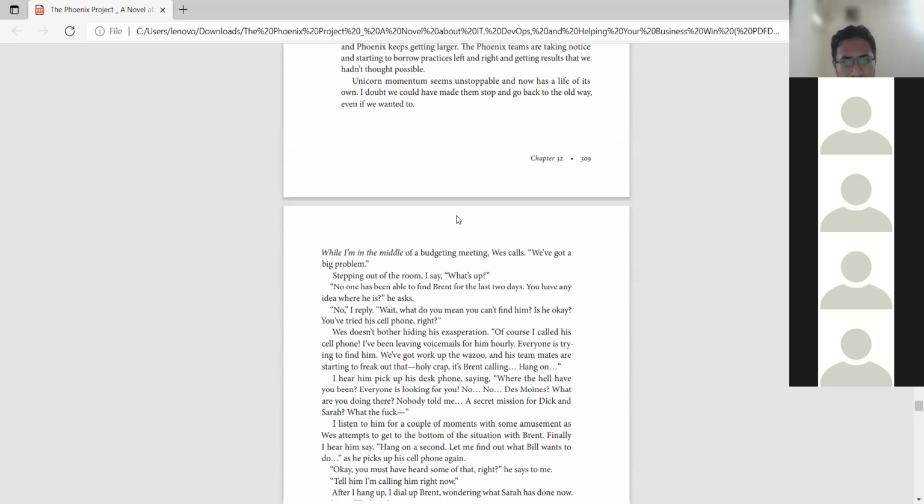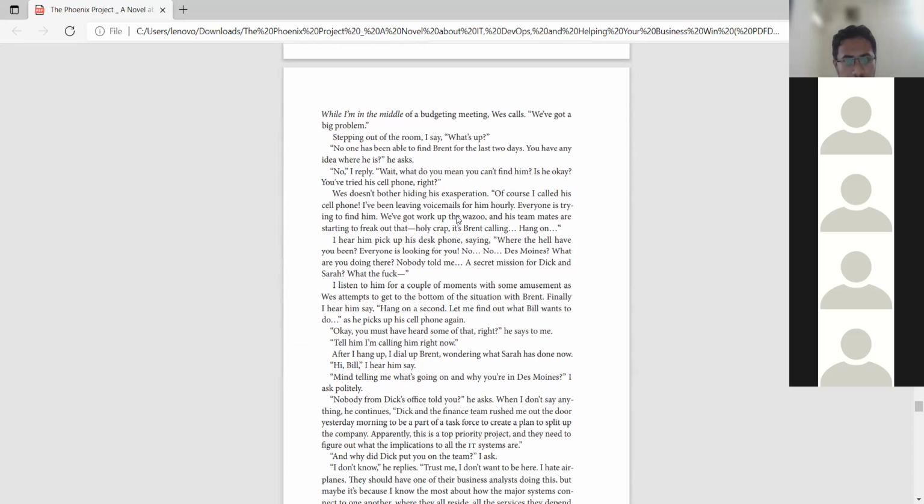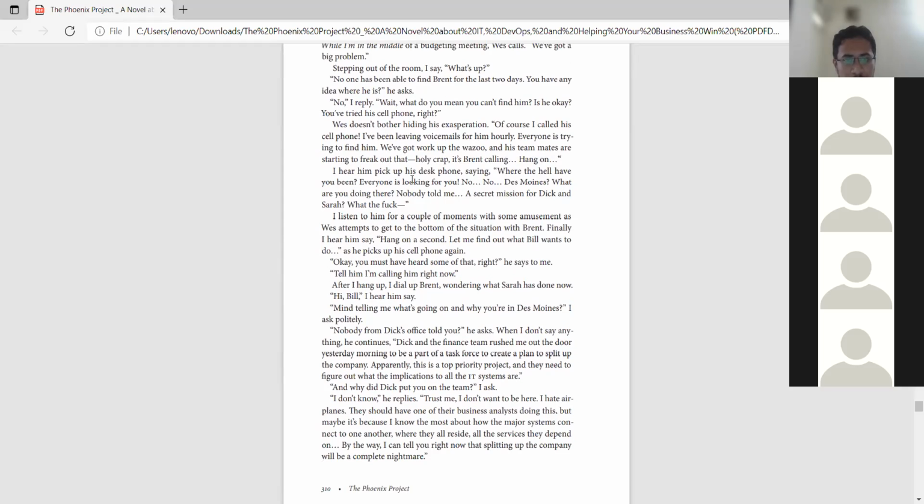Brent is doing well. So suddenly Bill gets a call from Wes, and they're looking for Brent, because Brent has not been available for the last 2 days. They're trying to reach him, but he's not picking up his call. So Wes calls Bill and checks if he's aware whether Brent is available, and if he has connected with Brent in the last couple of hours. But to his surprise, Bill is also not aware. And when they're talking, Wes receives a call from Brent.